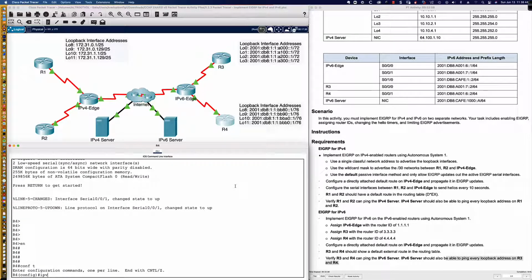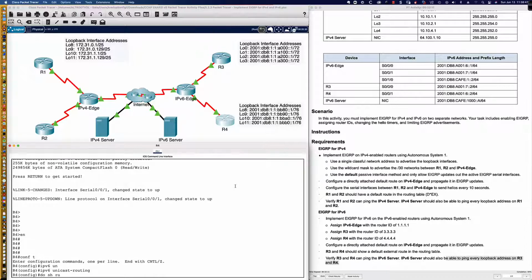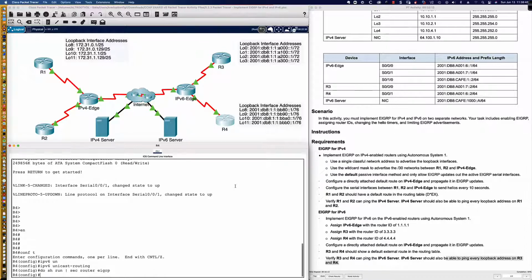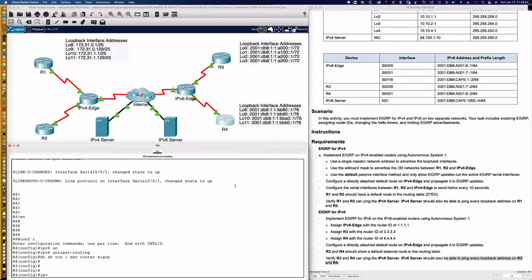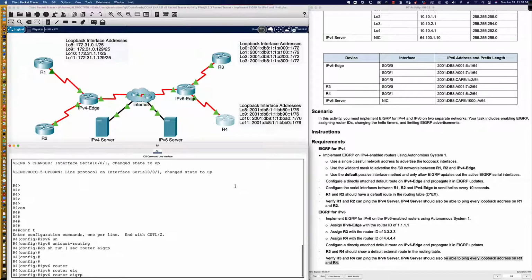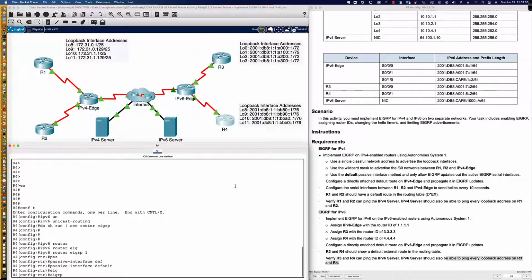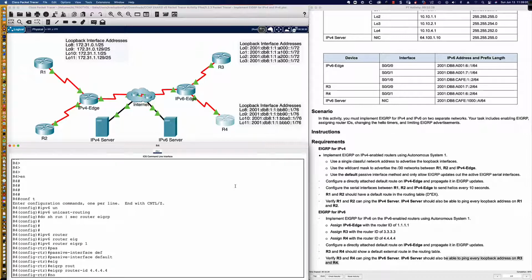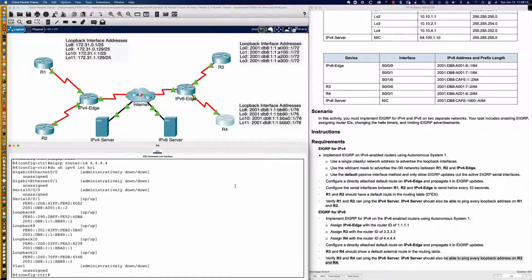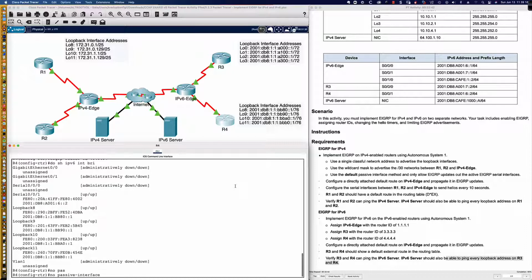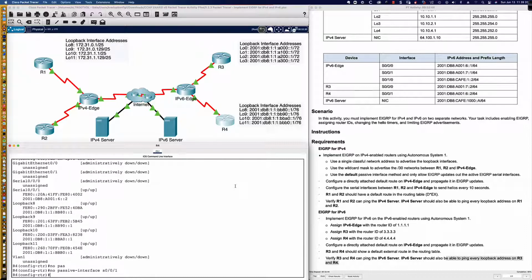We'll get into global config, IPv6 unicast routing, do show run pipe section router EIGRP, no EIGRP configured, so IPv6 router EIGRP 1, passive interface default, EIGRP router ID is going to be 4444. Again, there are no network statements here. And let's check, do show IPv6 interface brief, and see what interface it's using. And of course, it's not serial 0/0/0, it's 0/0/1. So no passive interface serial 0/0/1.